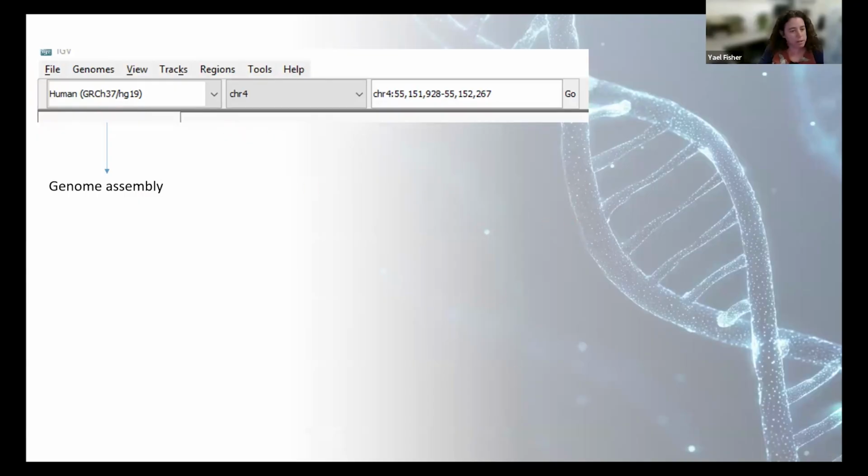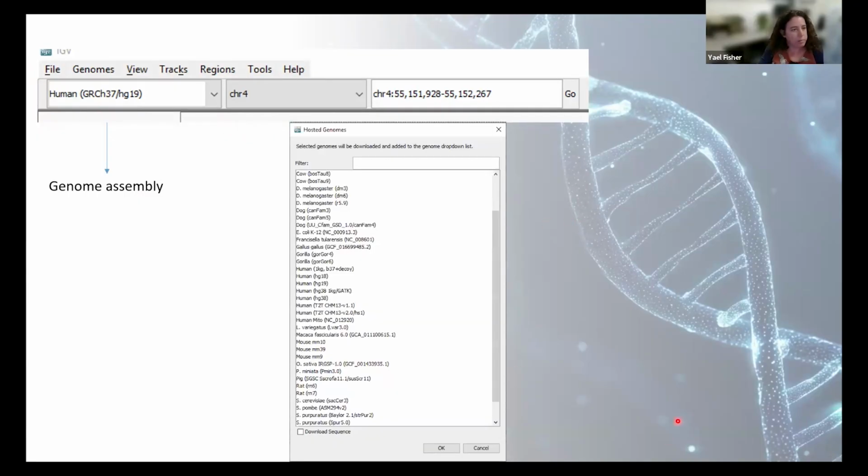But if you click on this arrow here, you can change the reference genome into any genome you'd like. So there are different versions of the human genome here. Okay, the hg19 or GRCh37. You have the 38 version, and also the T2T genome assembly. But there are different genomes here too.